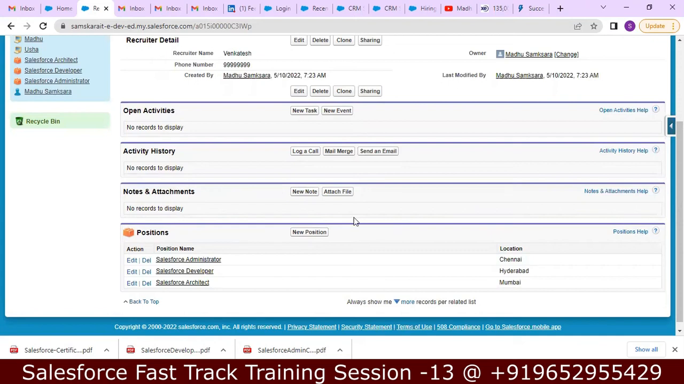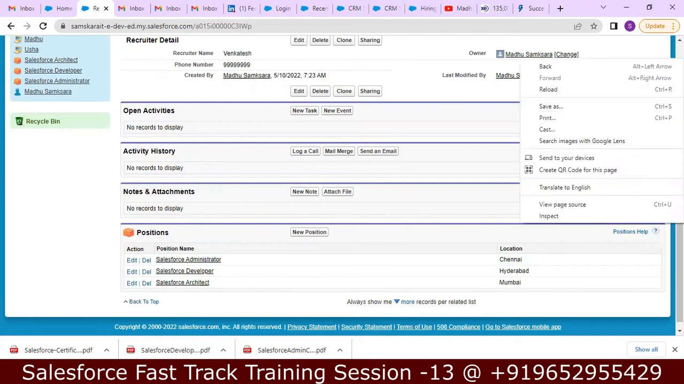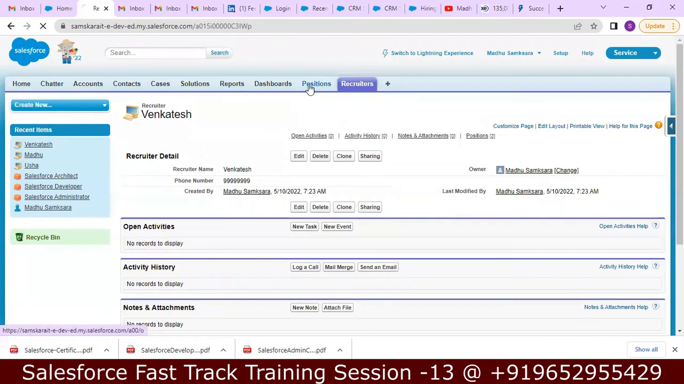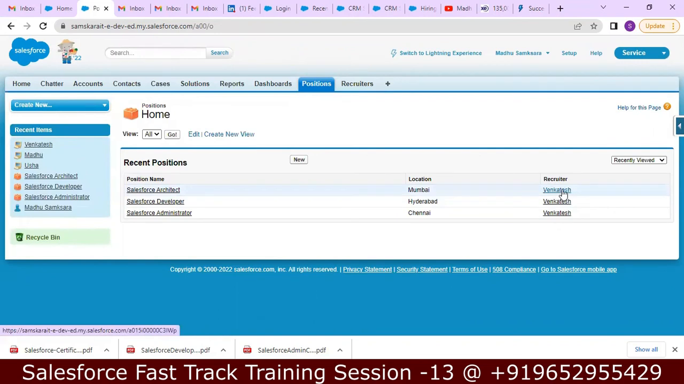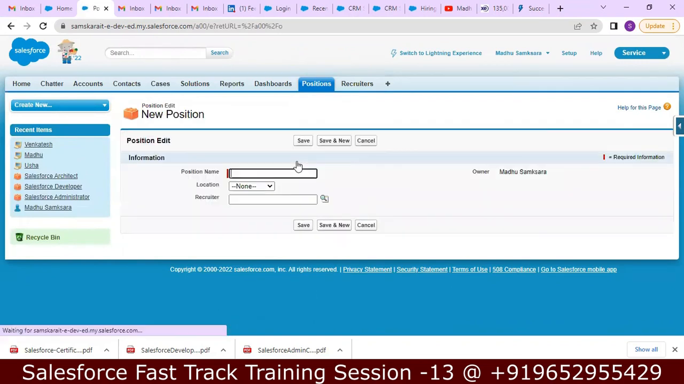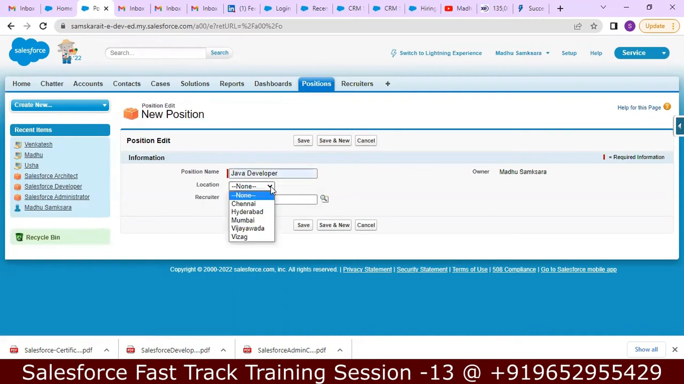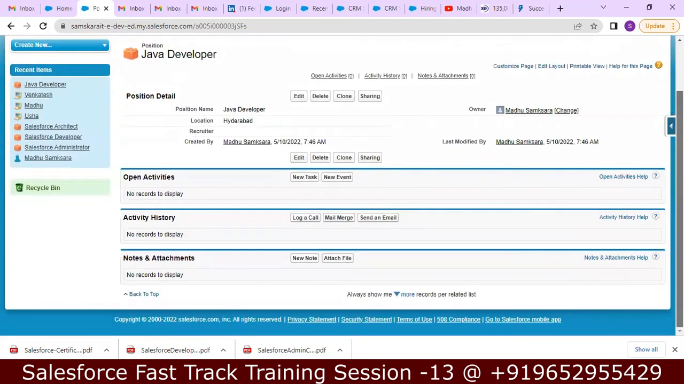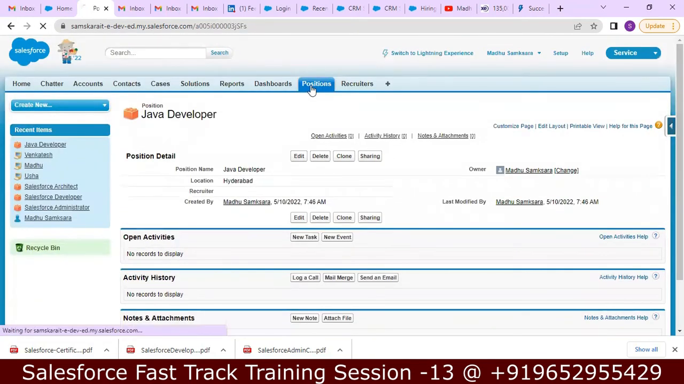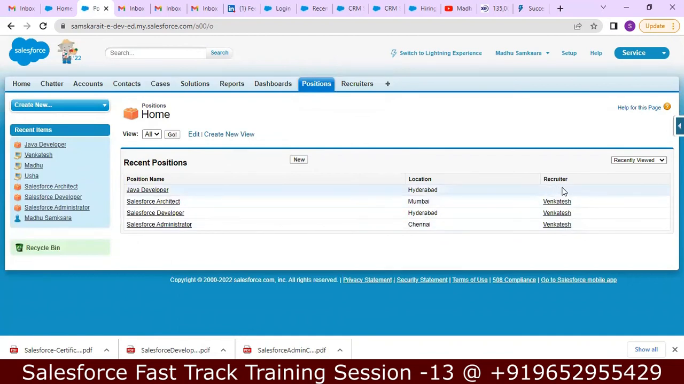And here we have selected this position. In the position record, this lookup field is not mandatory. You can create one position, Java developer. Location Hyderabad. Here without recruiter as well, you can create record. If you go to Java developer positions, here recruiter is not mandatory. We have not entered any recruiter for Java developer.